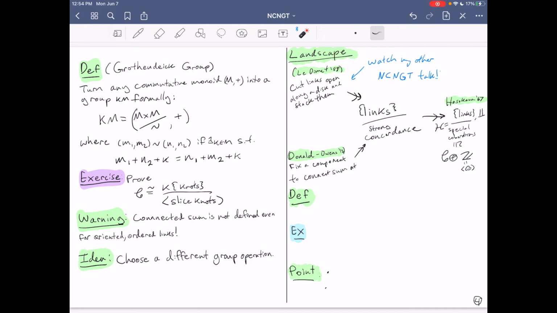So what we wanted to do is try to figure out: is there a link concordance group where the structure is definitely not coming from how we're choosing to represent the links, or is hopefully not coming from how we choose to represent the links? So this is where Floer homology comes in.